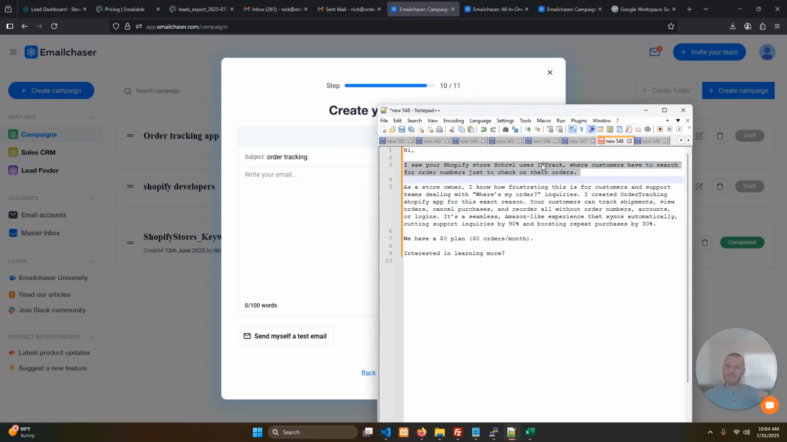This is the framing. This basically sparks their interest because yes, they do have this installed, right? So they know, hey, this person knows something about me. This is true. Let me continue reading. I'm interested. What do they have to say? So I saw your Shopify store uses 17Track, where customers have to search for order numbers just to check on their orders. That's a pain point, right? So that's what I started off with.